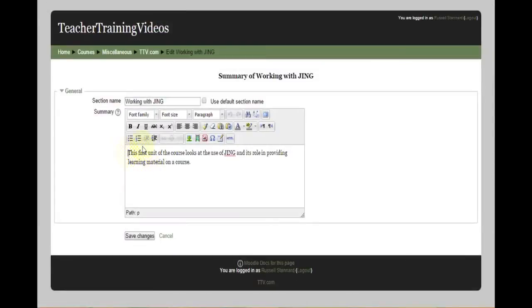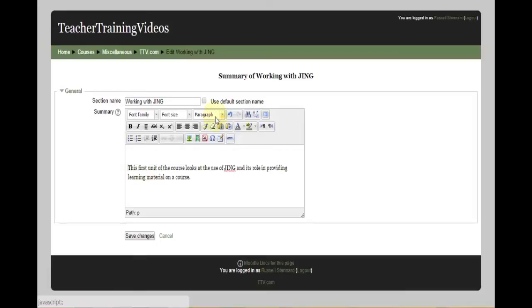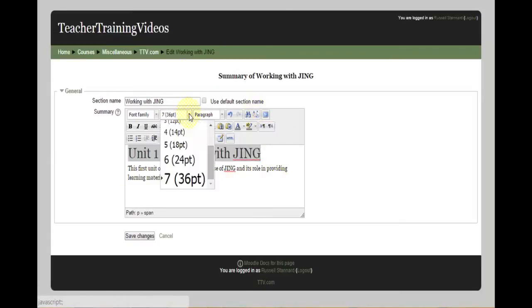For example, I could just put a title here. So if my title was, in this case, working with Jing, in fact, let's put Unit 1, might even look nicer, working with Jing. And I can now select that, and I could make that a lot bigger. First of all, I could just increase the font size, and I could make it 36, and that will come up quite big. I could even do more than that as well, but let's just put it down again to normal size for now.